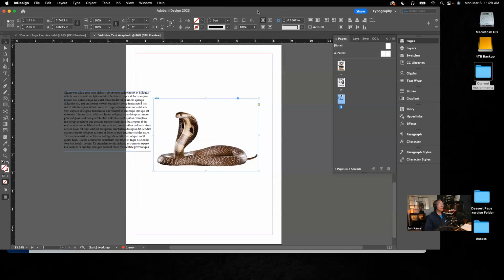And we're going to go up here to these fields. These are the text wrap fields, and right now the default is no text wrap. We have wrap around bounding box, wrap around object shape, and so forth. We're going to choose the wrap around object shape. I'm going to click on that, and so now this object has a text wrap applied to it.